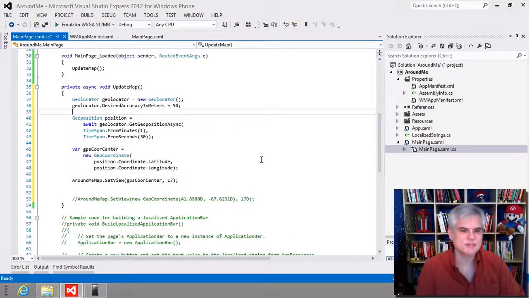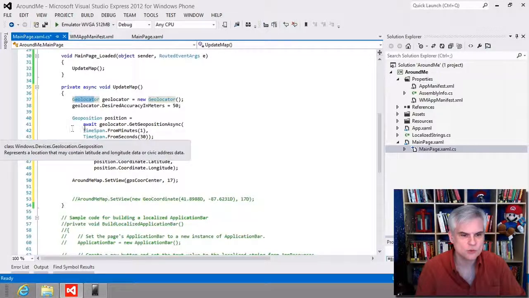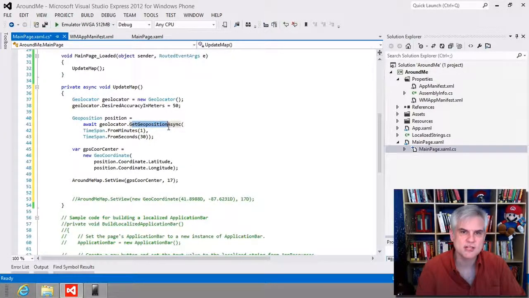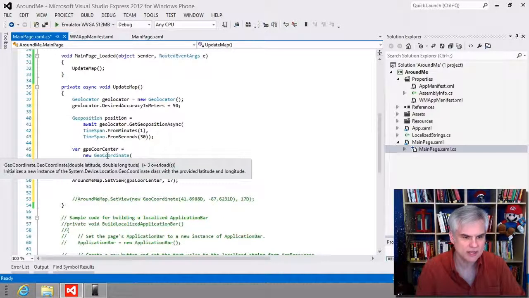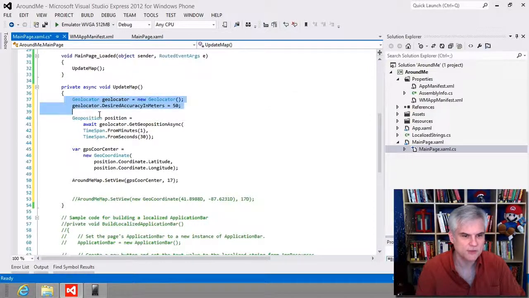Okay, so hopefully it's kind of obvious here what I set out to do. I'm going to create a geolocator class instance, and that will allow me to use the functionality in the phone to determine the latitude and the longitude. So we'll get returned from this GetGeopositionAsync method a position, and we'll use that position to get the coordinates, the latitude and the longitude, and we'll use that to create a new geocoordinate. So essentially here we're having to convert from what the phone can give us to what the map needs. So that's why we're changing from a geolocator to a geocoordinate.